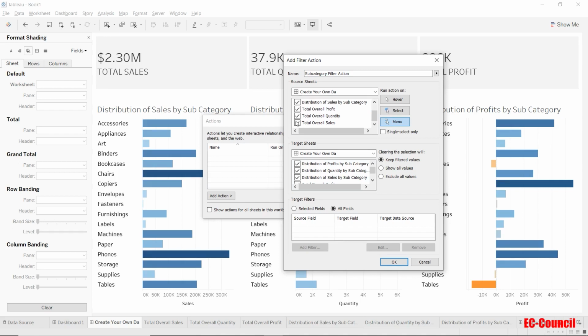In order to do so, we need to uncheck the other sheets out of the source sheet. Just below it, we have an option to select all the sheets that we want to apply that filter to. Let us keep all the sheets selected in the target sheets.